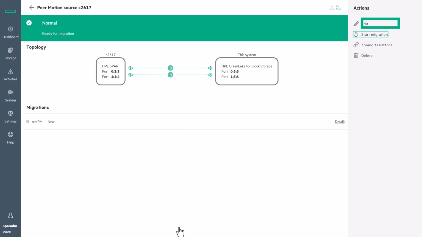Having clicked the Start button, you now return to the peer motion topology page. From here, you can observe the migration process from the advancing slide bar below the topology graphic. As you see, the migration gets suspended at a 7% mark with the message to perform a rescan of the SCSI buses on the host or hosts under migration. This action is required because the host needs to discover the new HPE GreenLake for block storage system.